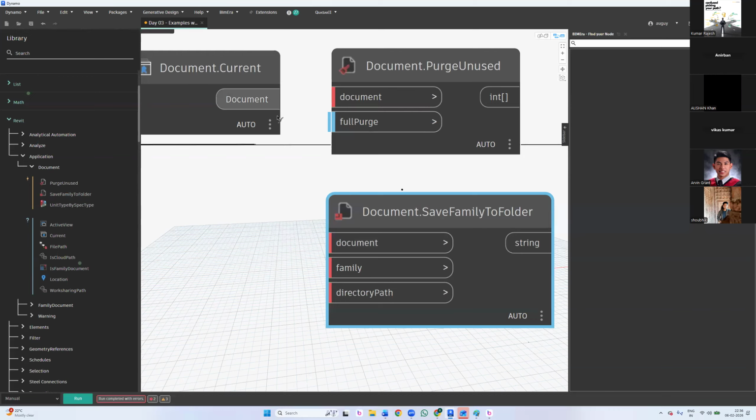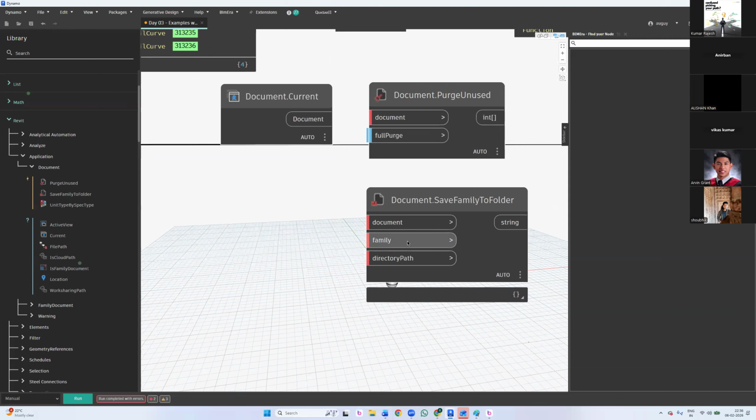I'll connect this to this again. The same similar stuff. And it is asking for family. How to connect the family? Family types. Do you remember? Family types. Correct? So directory path. What is this directory path? File path. So the destination folder location. The folder path.